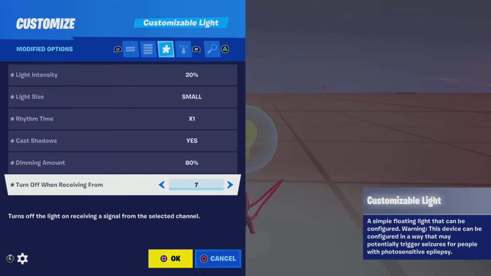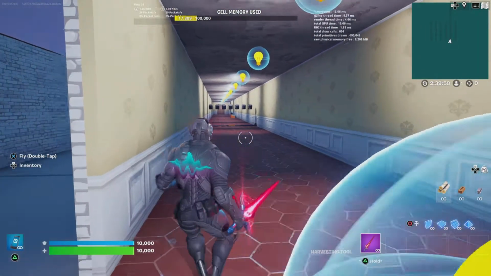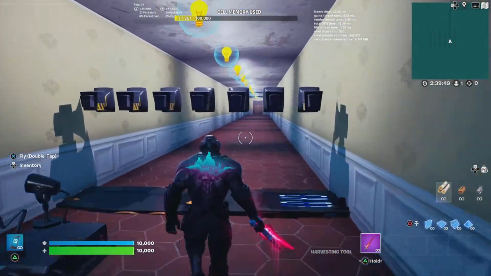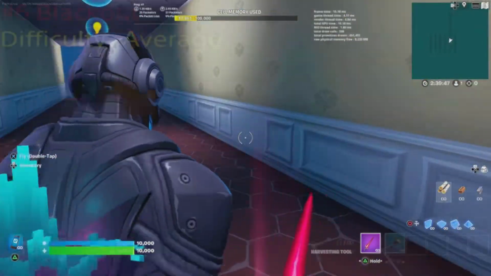Again, high customizability to all of this. Turn off when receiving from 7. So when you step on that trigger, it'll turn off all the lights, right? So you see, you step on this trigger, plays all the noises, and turns off the lights, lights out.